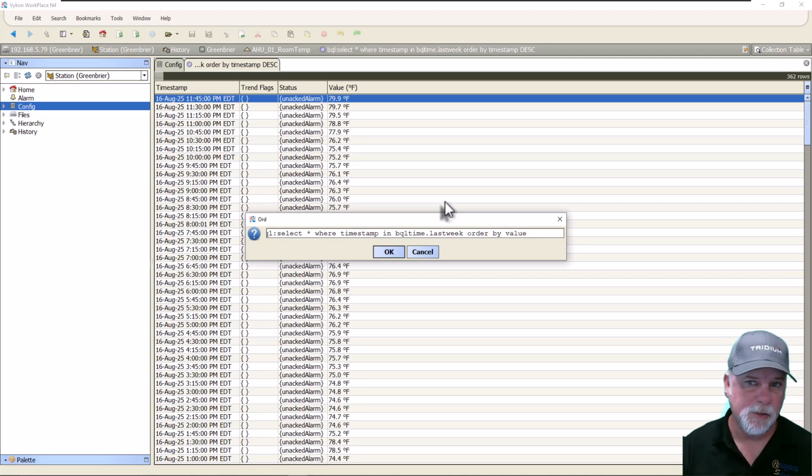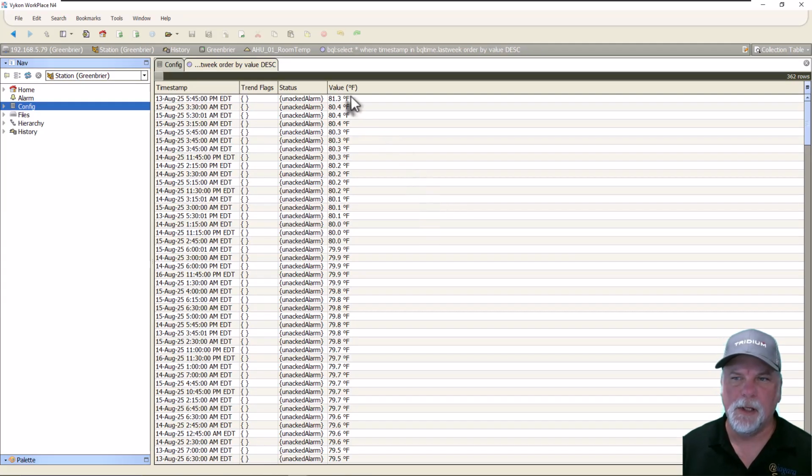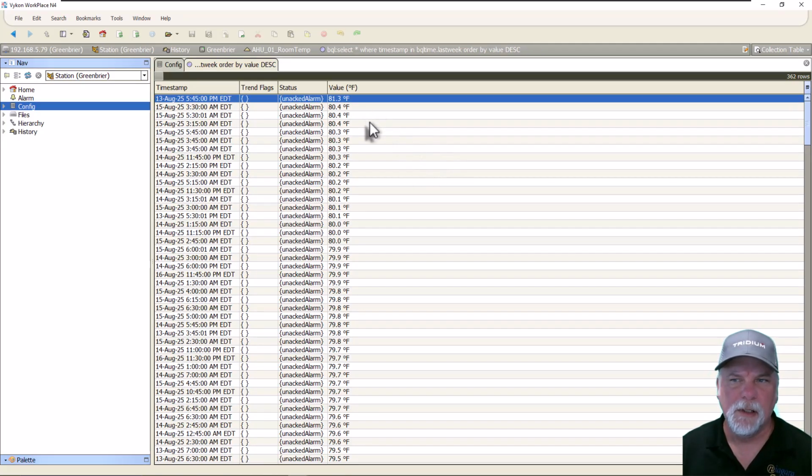We can certainly also pick the value column and either sort in ascending by default or descending order. This would show me the highest room temperature in the previous week in descending order of the values. So again, order by just allows us to sort in order the results that might bring the information we're looking for to the top of the queue.